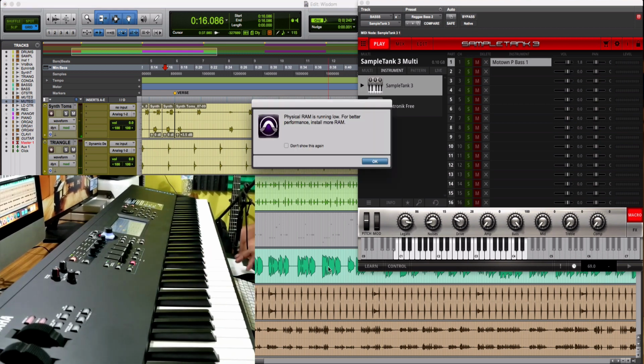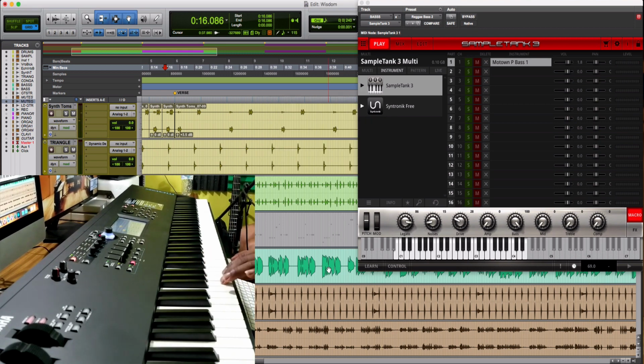Alright, and that's adding more notes right there. And not really adding more notes, but playing on the octave. So that can give you a bit more diversity and arrangement by playing higher to low.